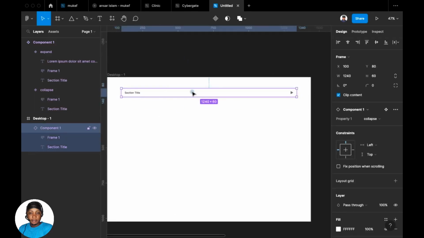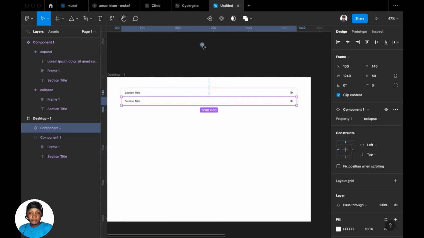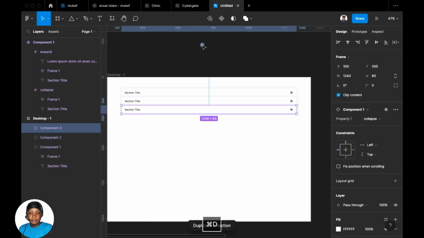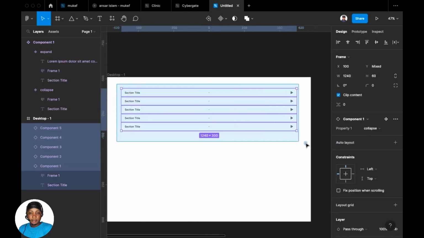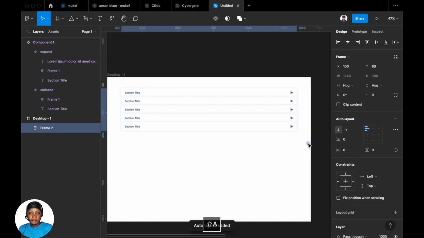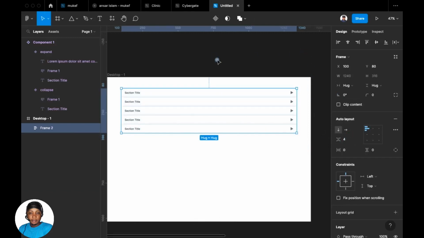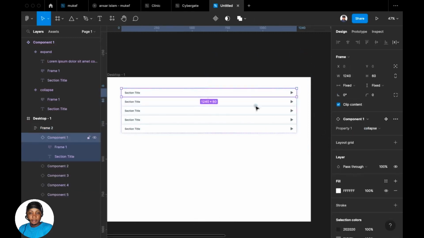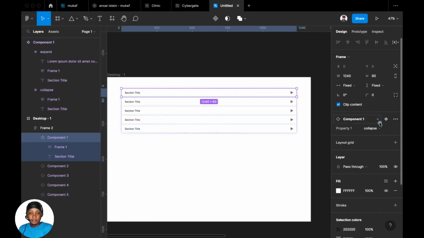So the next thing I'll do is to create a copy of this. I created one and I'll keep pressing Ctrl D to create more. So this is what we have. So the next thing, I'll select everything and I'll give them auto layout. Shift A, auto layout, and the space between them I'll give it 4. So that is it. If I select any of these and I change it to expand, it will push the one below down to show the content, and whenever I choose the other one again, it closes it.